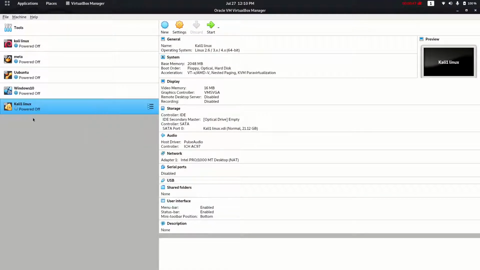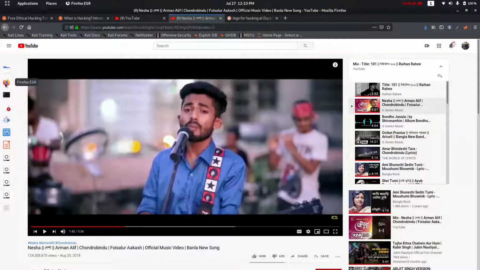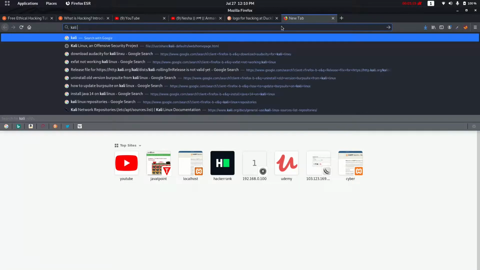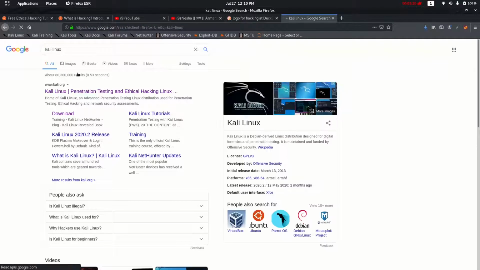To download the operating system we need to go to our main browser. Now we will search for Kali Linux, and this is our link. We'll go to this link. This is, as you can see, www.kali.org.